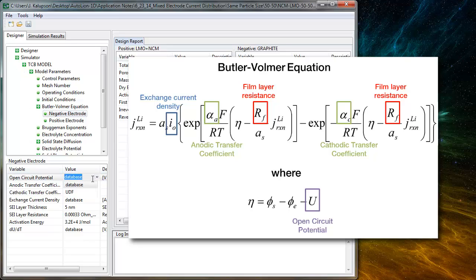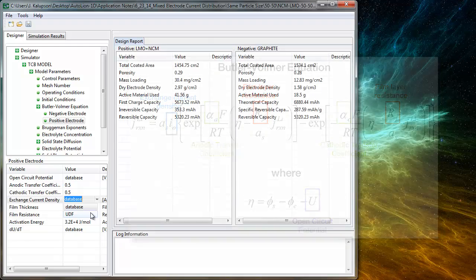If we click on the value here, we have the option to choose what's called a UDF, which stands for User Defined Function. This allows you to input your own custom OCP curve from your own experimental data or a function taken from literature. You can see this is also an input for the exchange current density as well as the entropic heat term. All the inputs are the same for the positive electrode, and again we see the options for the database or the UDF input.